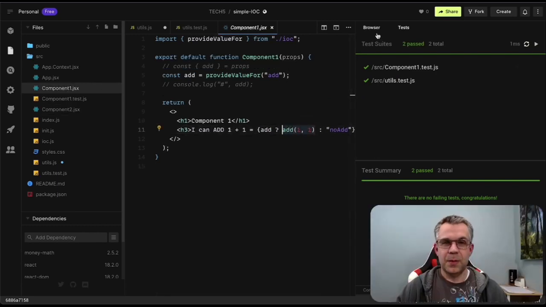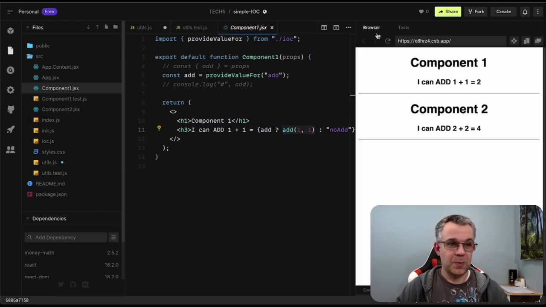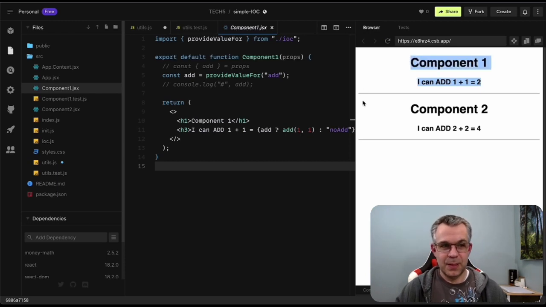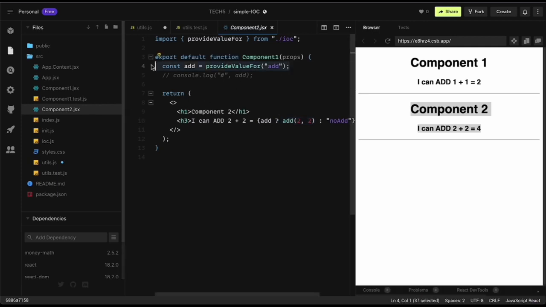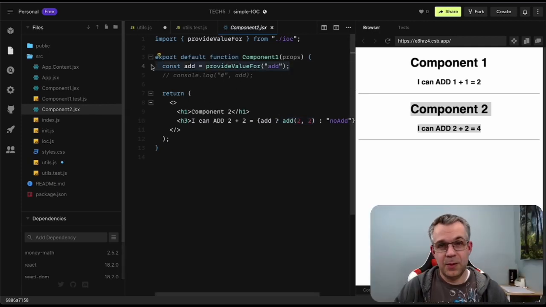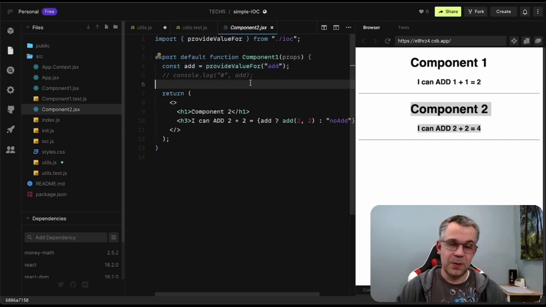So let's open up our app now and see what happens when we run this live. Component number 1 says I can add 1 plus 1, that equals 2. And component number 2 says I can add 2 plus 2, and that equals 4. So it seems to be properly getting the handle to the add function, which is perfect. And notice component number 1 does not know how to add a number. There's no definition here for that functionality.